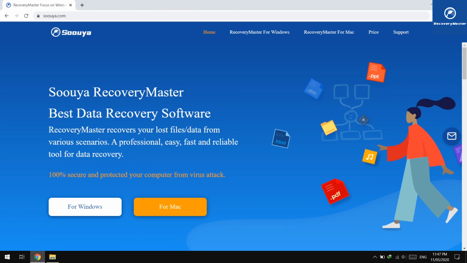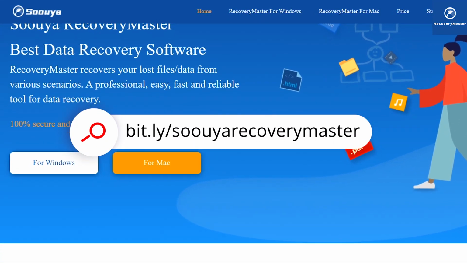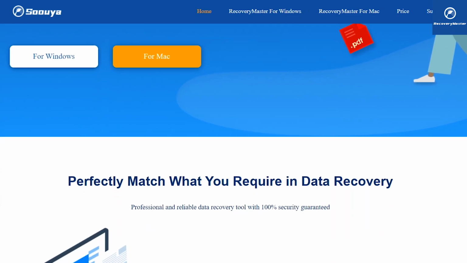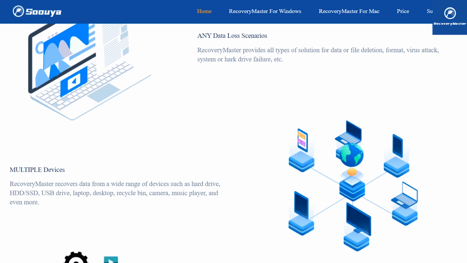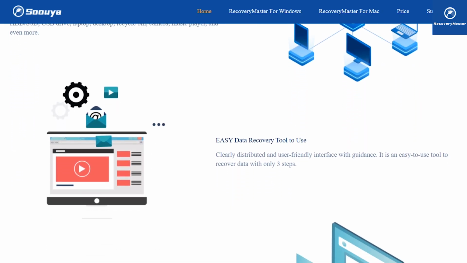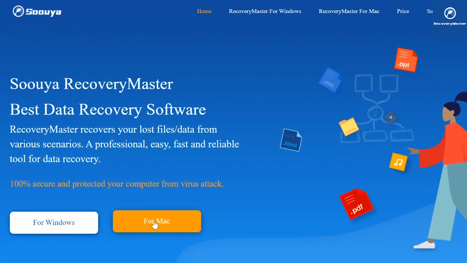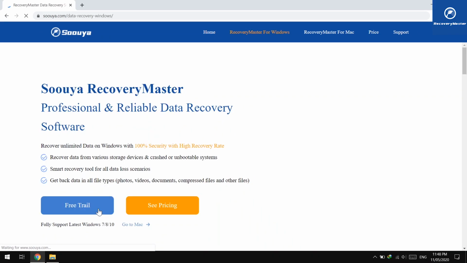The first thing you need to do is to download the software. It's Soouya RecoveryMaster. I have given a link of this software in the description of this video. So click on that link to download it, or you can Google it. With the help of this RecoveryMaster tool, we will recover the deleted files. It's available in Windows and Mac as well. So let's download and install it on our PC.